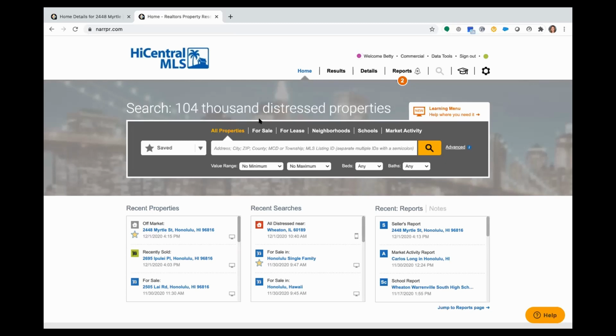So again, we're going to jump into the homepage, and we do have a couple of different searches that you have within the RPR platform. You can look for local properties that are listed for sale. You can also look for local properties that are for lease. So if you have residential for lease properties here, you can look both ways.